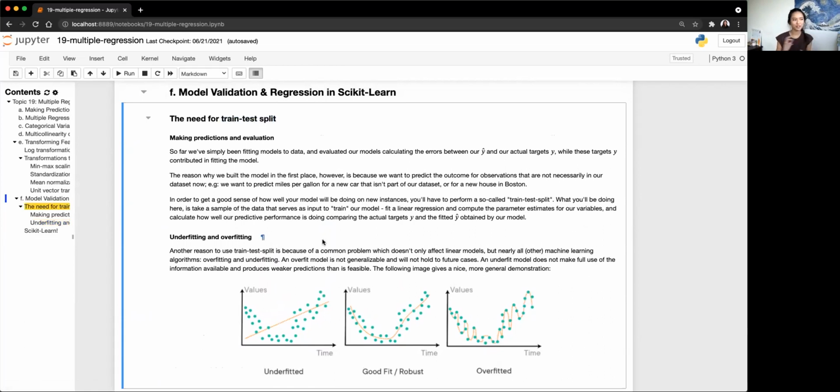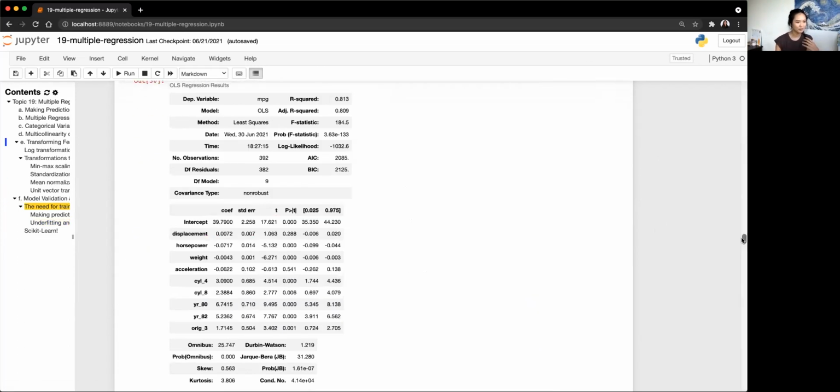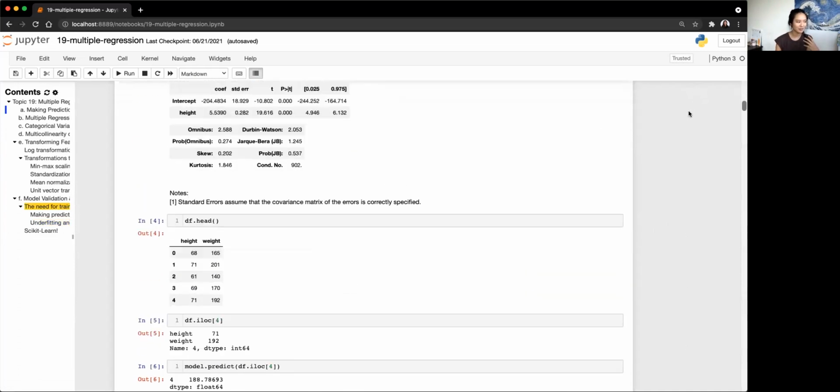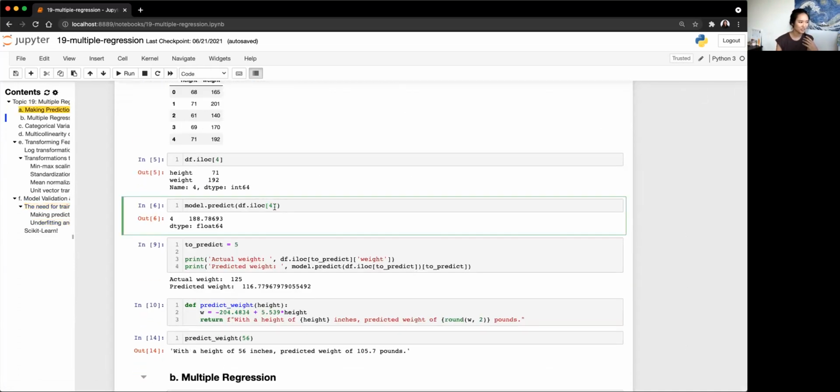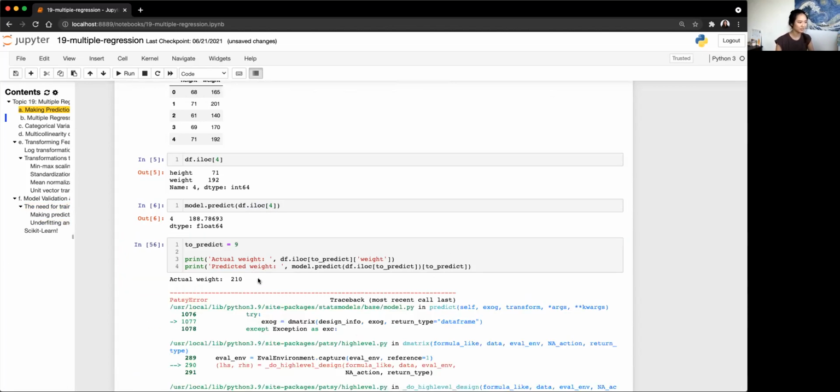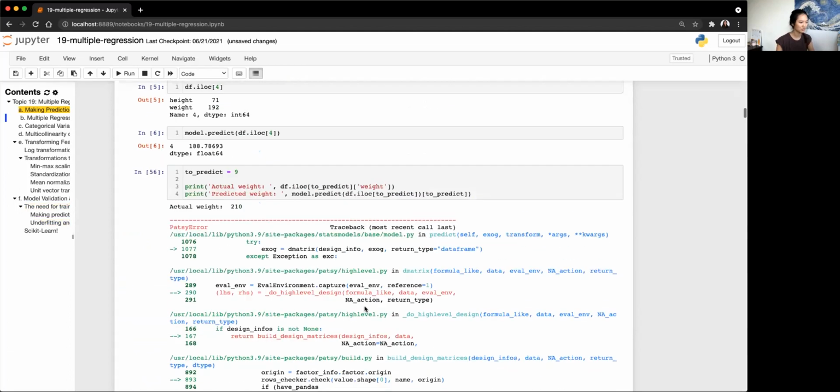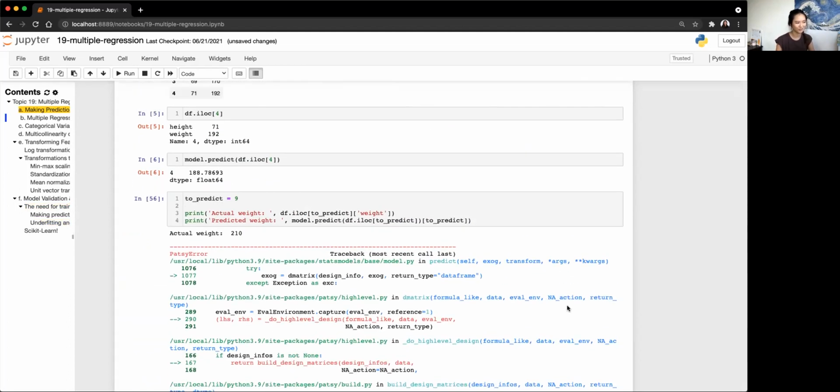So far, we've just been fitting our models to data, and we're just evaluating using data points. So for example, in our weight and height example, we could make predictions and also evaluate our overall error just by looking at 125 and 116. Okay, we're about 9 pounds off. Anyways, so far that's all we've been able to do.